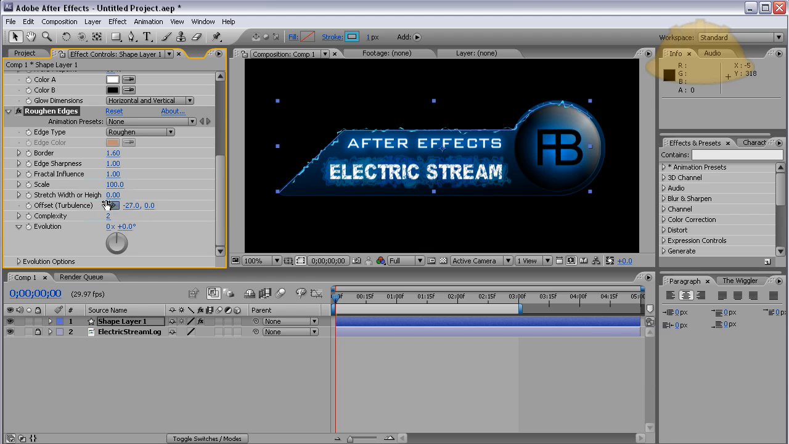You can offset the position of your turbulence there. And then let's bring that up a little more. Right there. Complexity. You can bring that way up or way down. I'm going to leave it right about 7. That looks good for that.